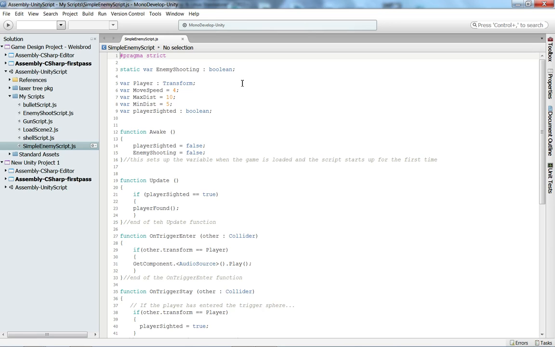So here are some really important things about the code, and maybe we'll pick this apart a little later as far as what's happening. But first, we're going to declare, and this is the really important one, a static variable called enemyShooting, and it's a Boolean, which means it's true or false. And that static variable means that other scripts can read it.